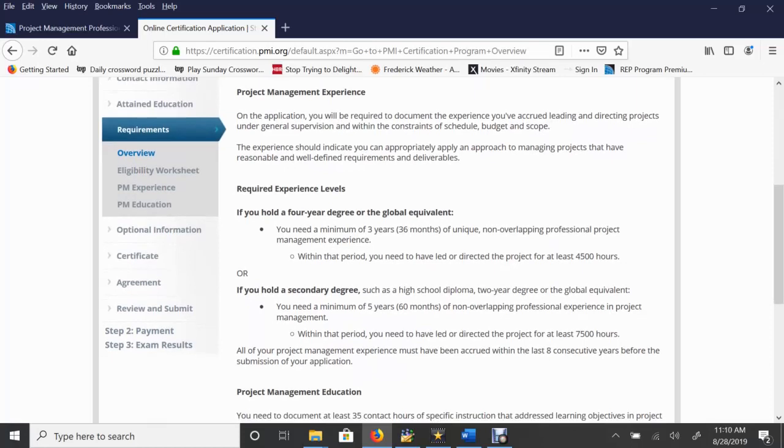And I want you to look at this because you're going to have to capture project management experience at the different levels. Notice, got a college degree or the global equivalent? That's going to be 4,500 hours over the past 8 years in a 36-month window. It doesn't have to be the same 36-month window. Some of it could be going back 5 years. Some of it could be last year.